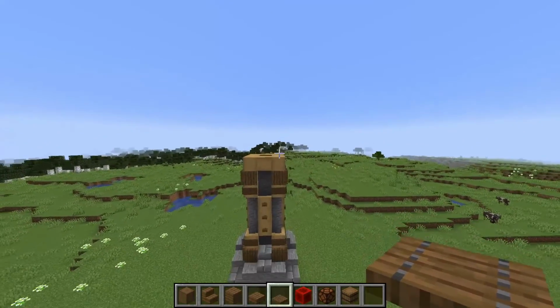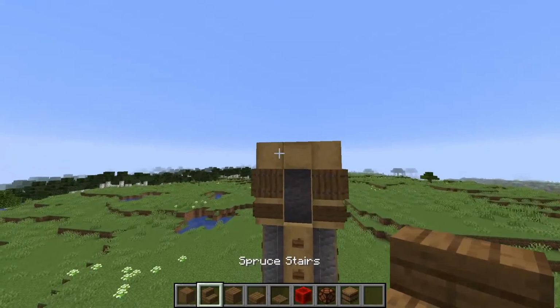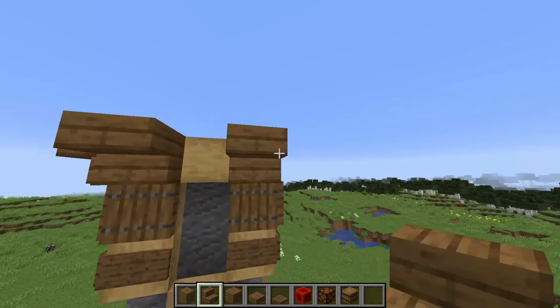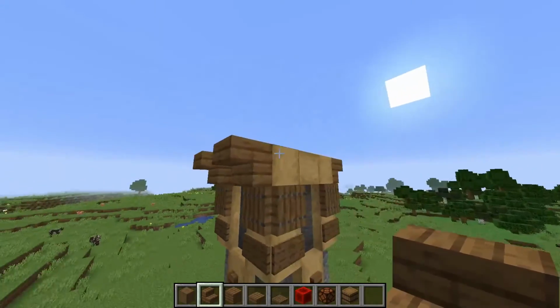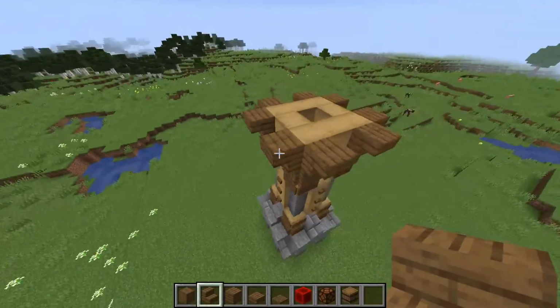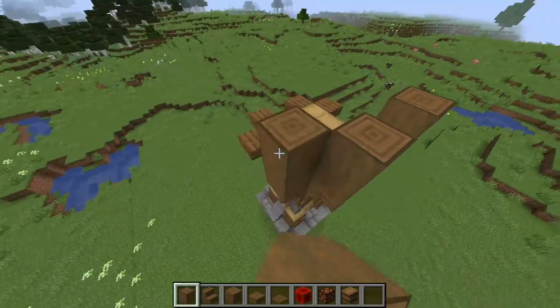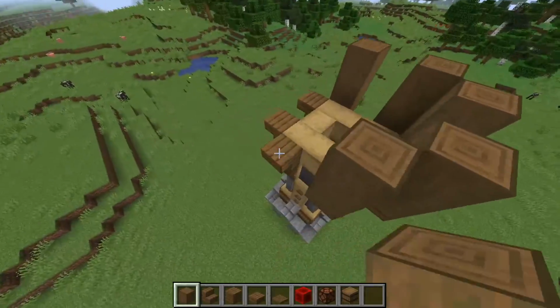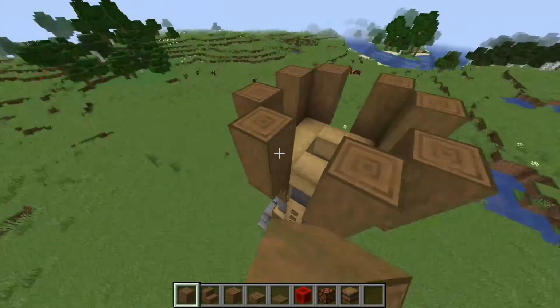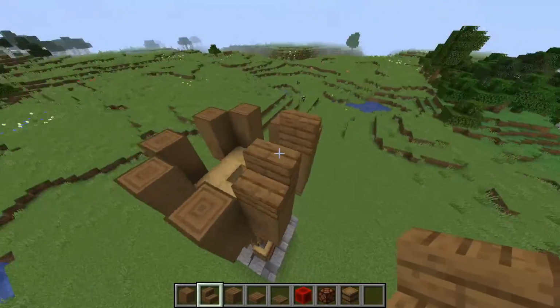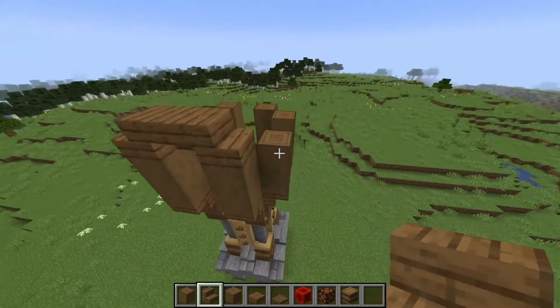Now moving to the top, we want to take our spruce stairs and place upside down stairs on these ones just above the trapdoors on all sides. Then take some stripped spruce logs and place 2 on top of each of those upside down stairs. Taking spruce stairs again, we want to face them inwards like so, with an upside down one in the centre.